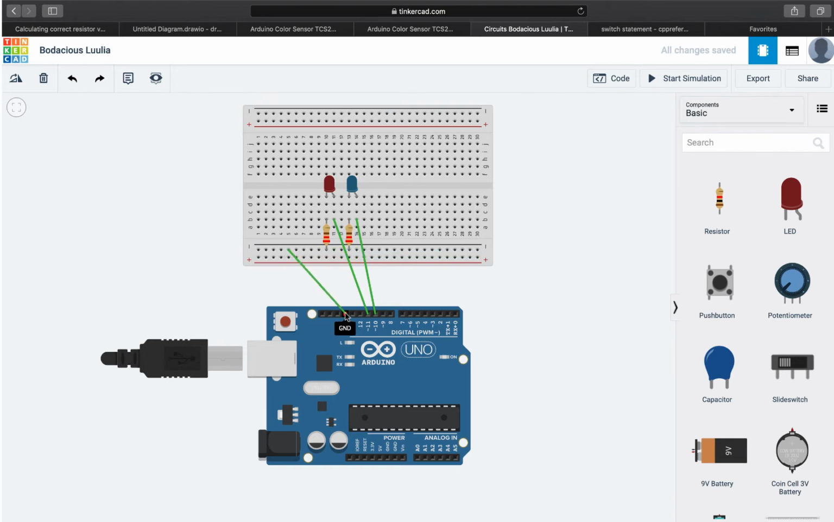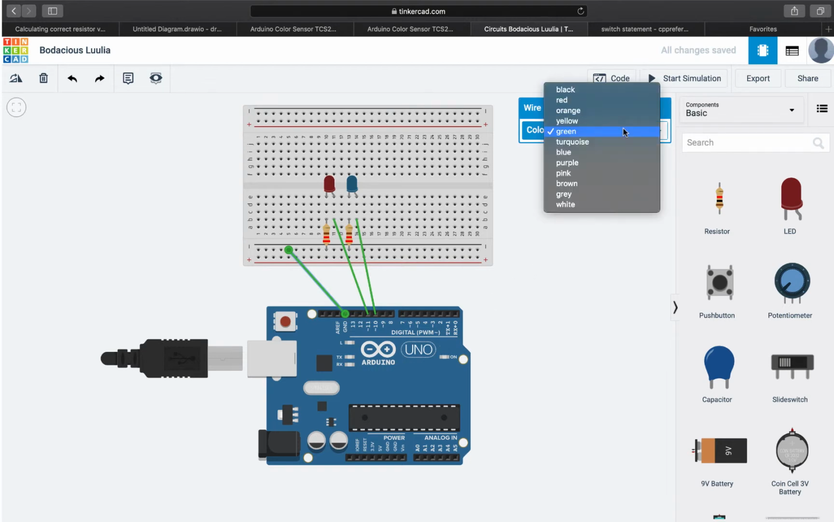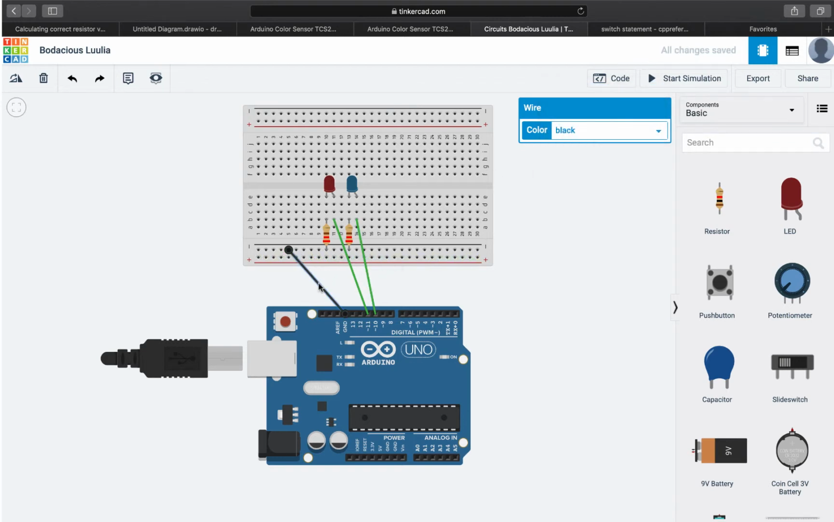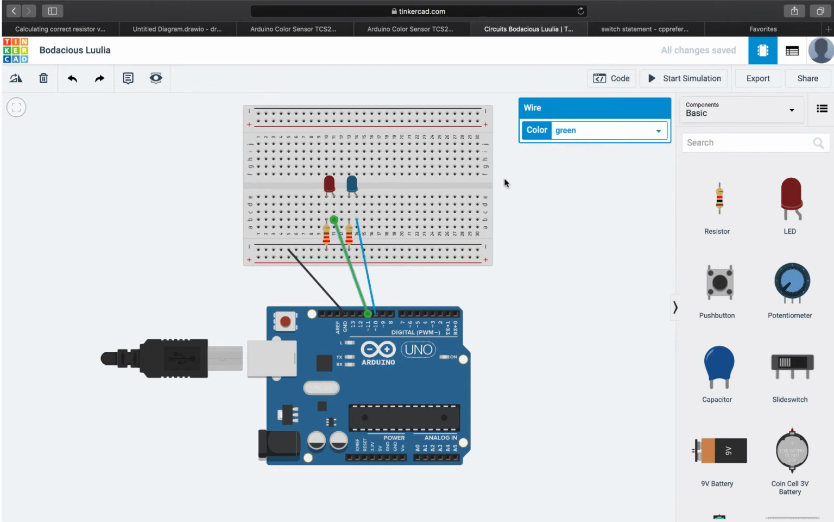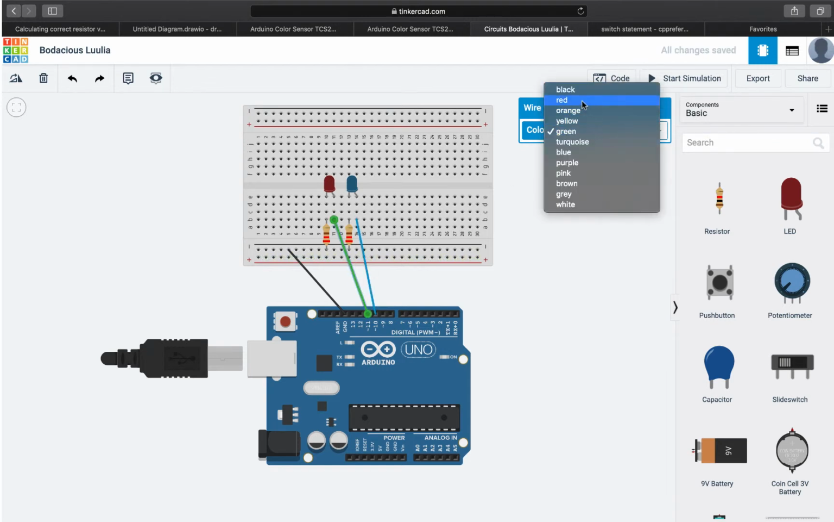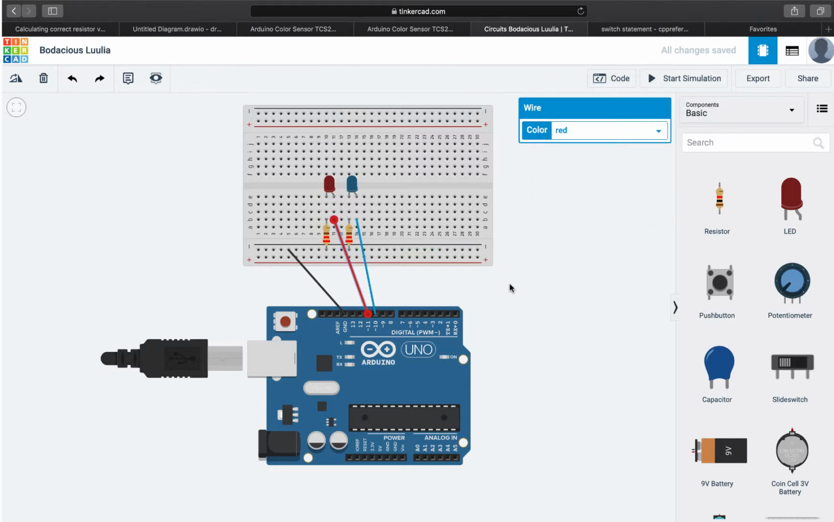to our ground from the board. We can change the colors of these wires if you want to make your diagram more neat. Black is usually used for ground, red is usually used for power. In this case we will make this blue, and we will make this red, although I just said it's usually used for power, but in this case it will reflect our LED light.